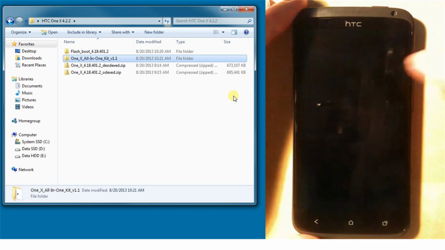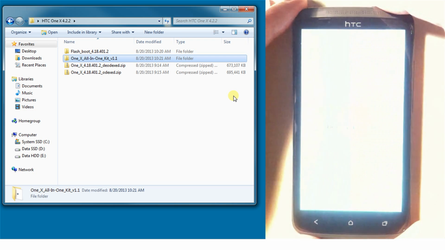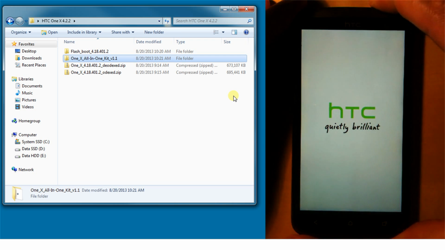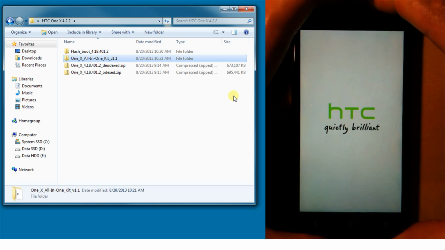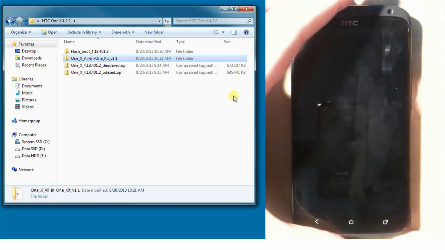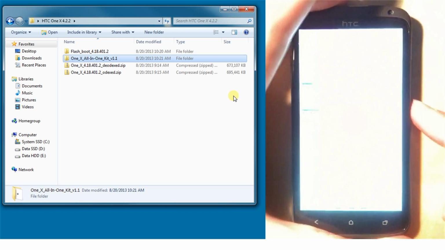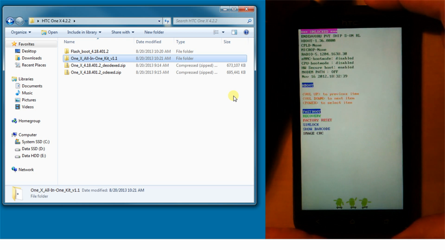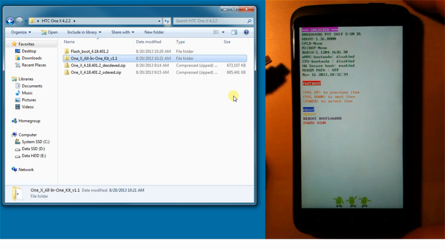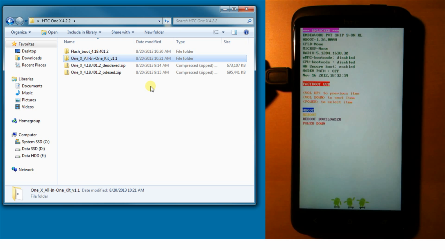So I'll click go back, and now the telephone switched off. I'm just going to wait a little bit, and I'm going to force shut it down. Right. And just quickly volume down, power on, so we're back in fastboot. There we go. So I'm going to fastboot again. I'm going to connect it to my computer. Yep, there it is. And this is it.